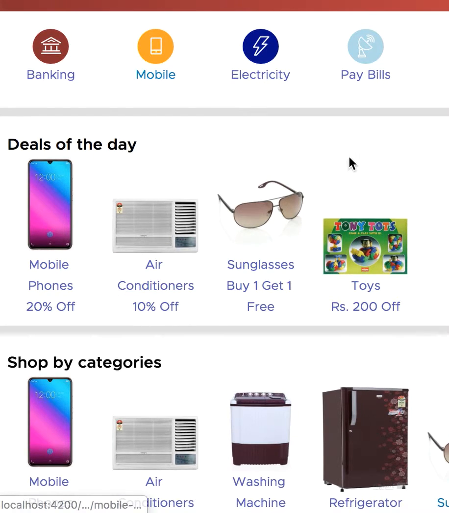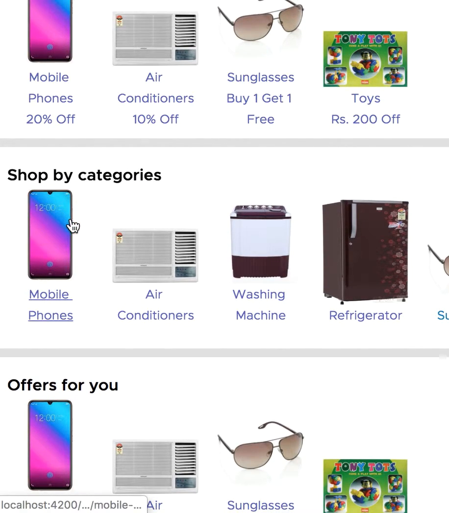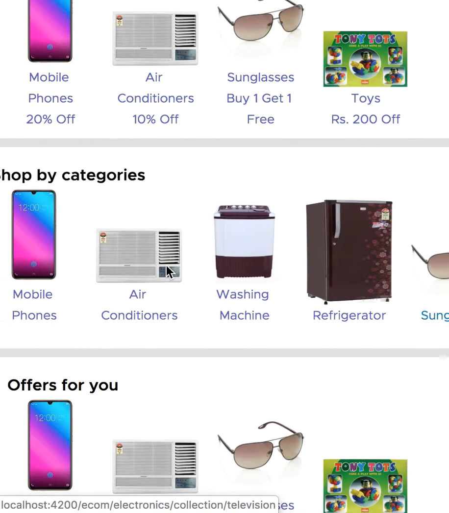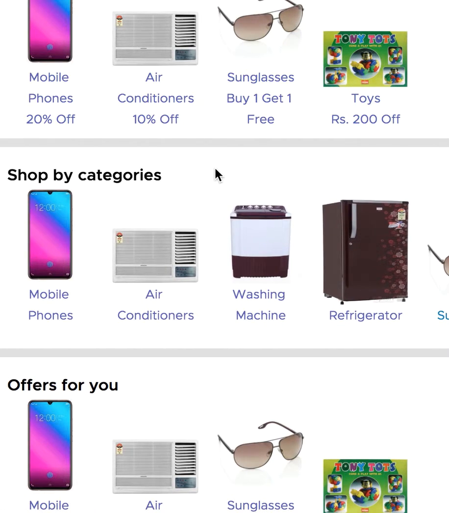These deals are generated by the machine learning algorithm by understanding the correct requirement and the past history of your purchases and viewing on this application. You can clearly see we have different categories, like mobile phones, ACs, washing machines, fridges, sunglasses. But as the user clicks on some category, that category will get the priority. Let's say now we are seeing only four categories on the first screen: mobile phones, AC, washing machine, refrigerator.